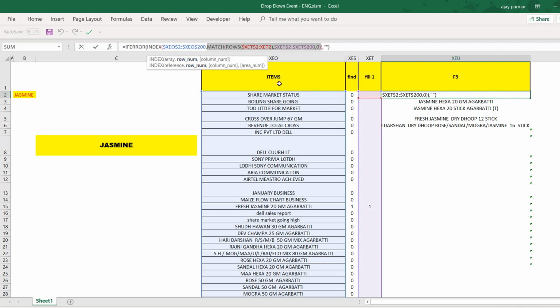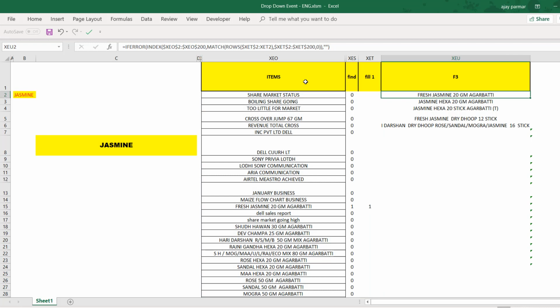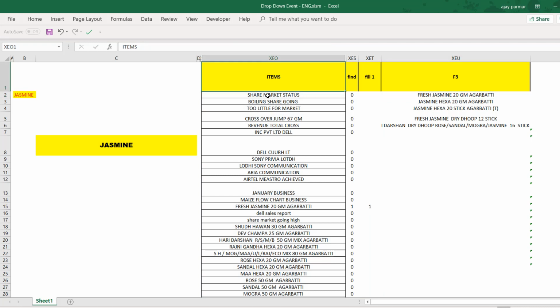Now for those who do not know what index does, it is a lookup formula used to capture values. If I say that index, you need to go in this table and pick up row number, let's say 6, and column 1, since we have just one column, it is just a XEO column, then this is the row number 6 which it is going to pick up, which is this one, INC private limited Del, right?